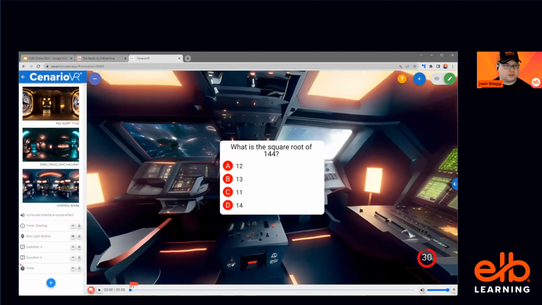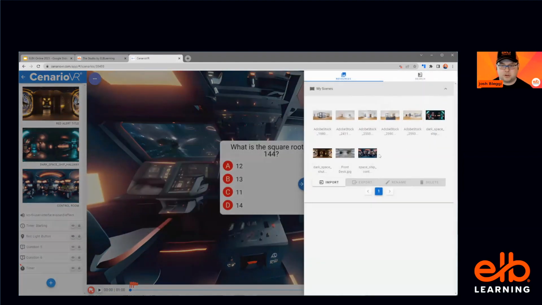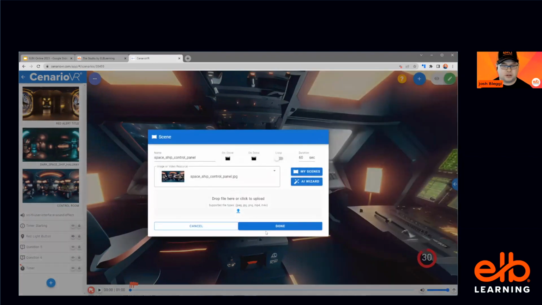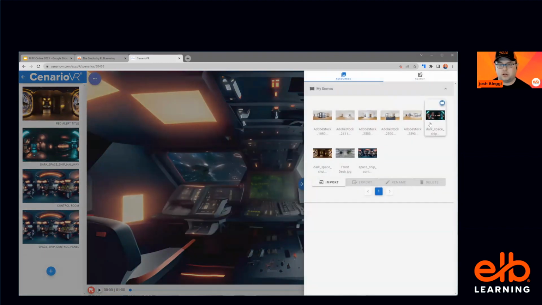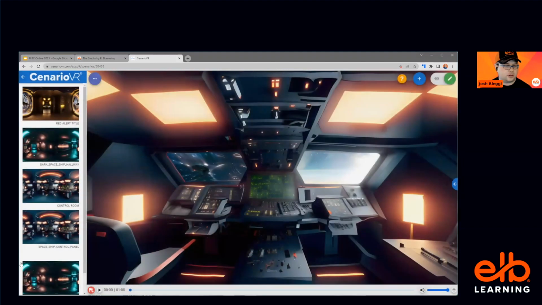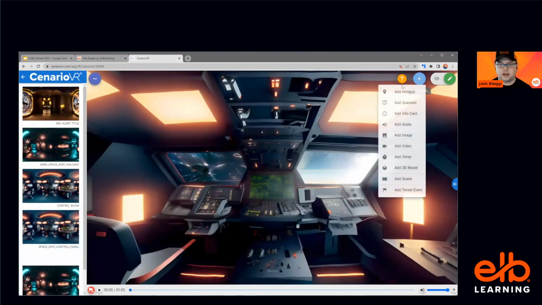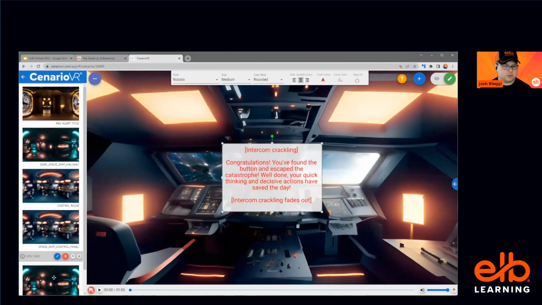And then at this point, we'll add two additional scenes. What's actually going to be the same scene that we're looking at here, just two of them. And one of them is going to be our pass and one of them is going to be our fail. And so this one's going to be our pass. We're going to add in an info card here with our pass text. And nothing really too fancy here, but we have that coming in there.